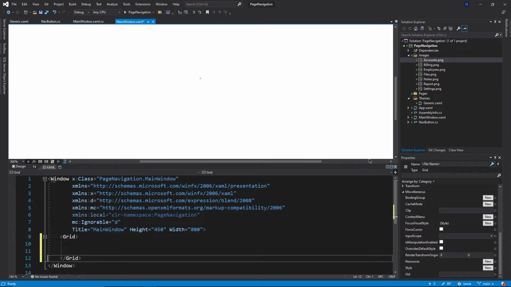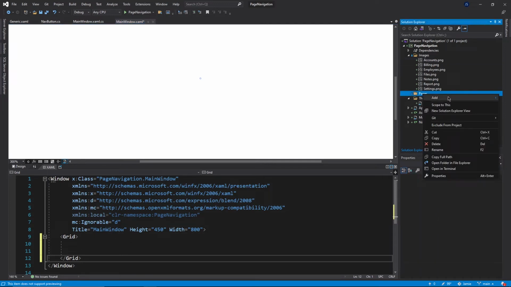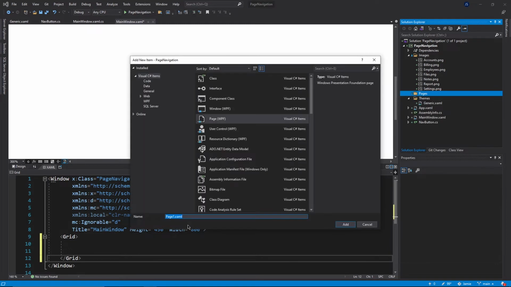Now what I'm going to do here is I created a folder called pages. So I'm going to create some pages as well as the landing page. So just go to add page. So I'm going to create a page based on the images here. So I'm going to create a page called accounts.